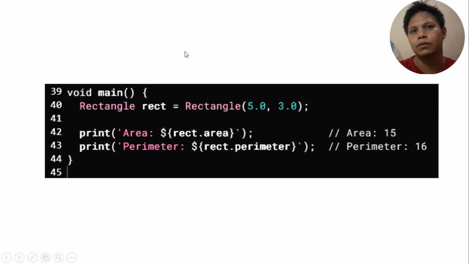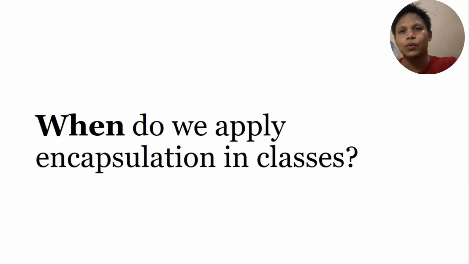Okay, so let's go to the main function, no? Of course, we create a rectangle object, and once we call the getter method for area and perimeter, it's going to produce these outputs. So, yun. Okay, so last point, before we end the video, is when do we apply encapsulation in classes?